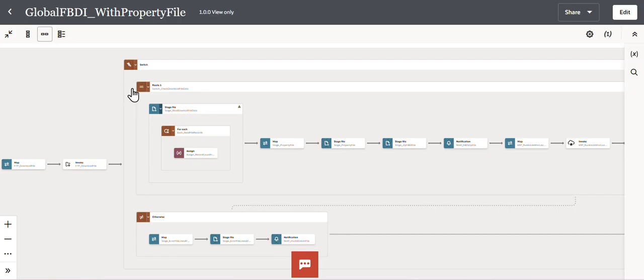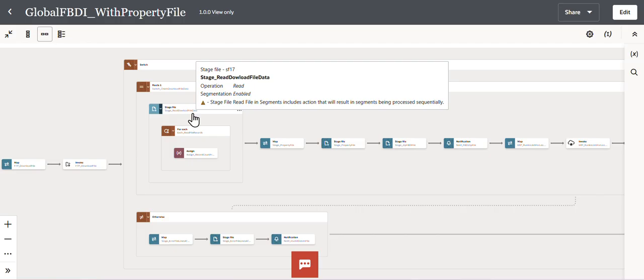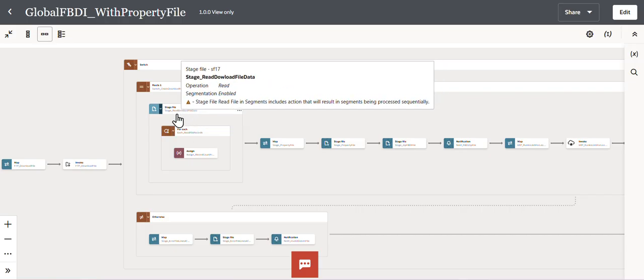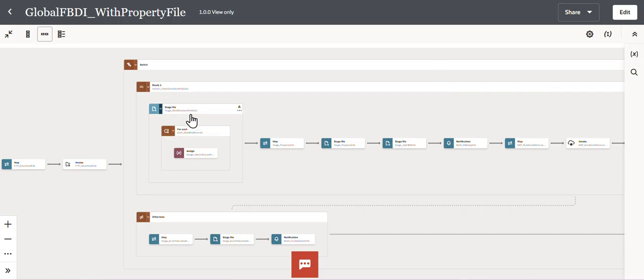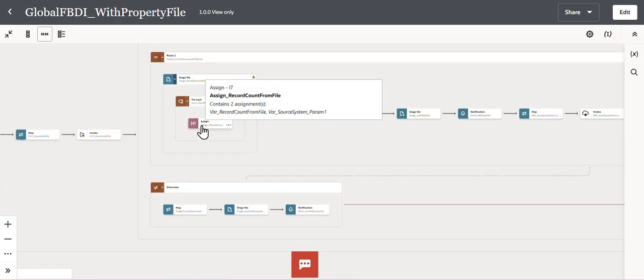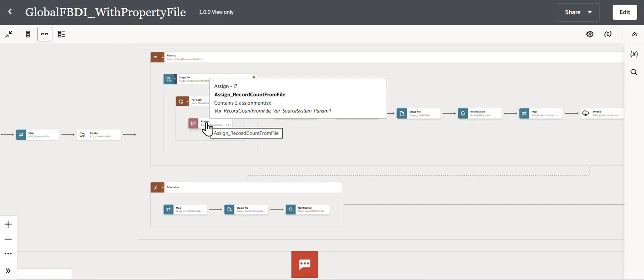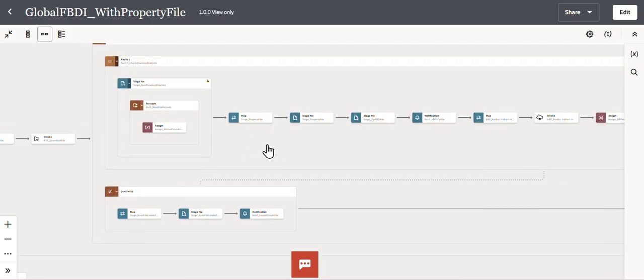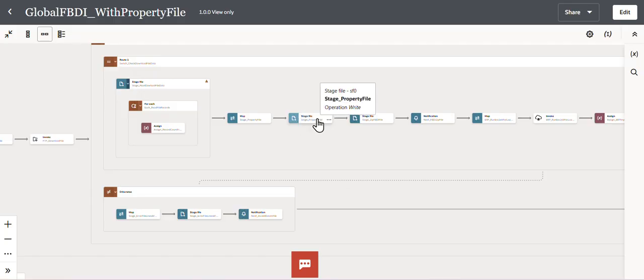Once the records exist, I have taken the stage read adapter, with the read in segments operation. Inside this, I have taken a for each, because multiple records will be there. We need to prepare the file using those records. That is the reason I have taken the for each loop. Here you need to prepare the CSV file in whatever format you want. After preparing the CSV file in one specific directory, use the same directory and prepare the property file.